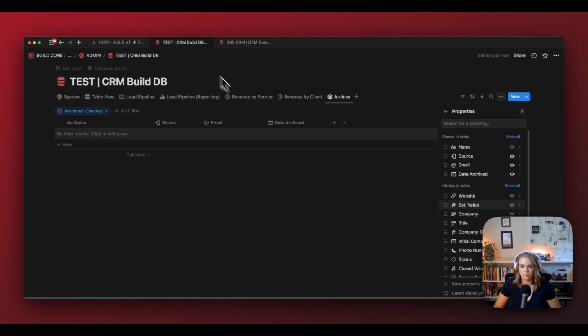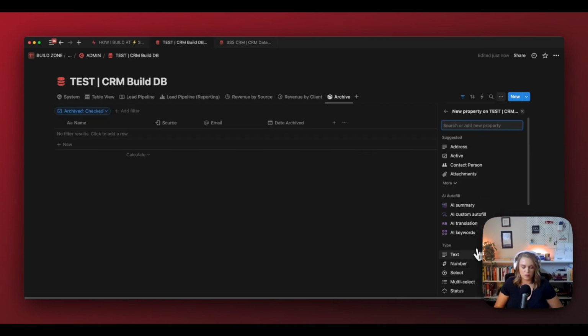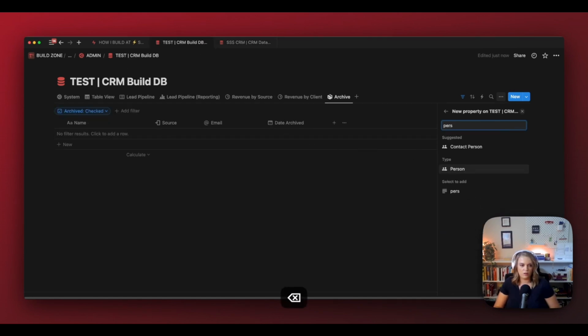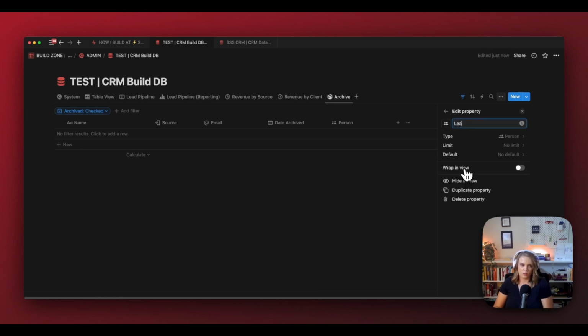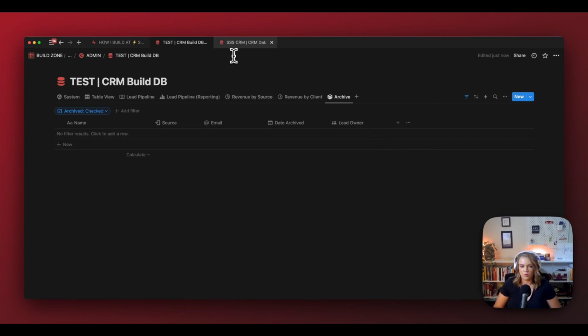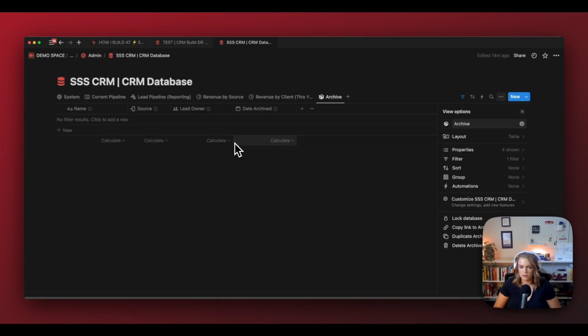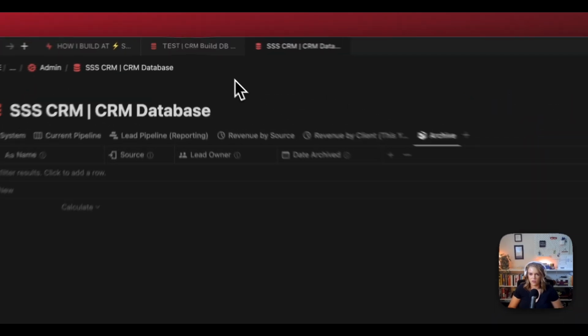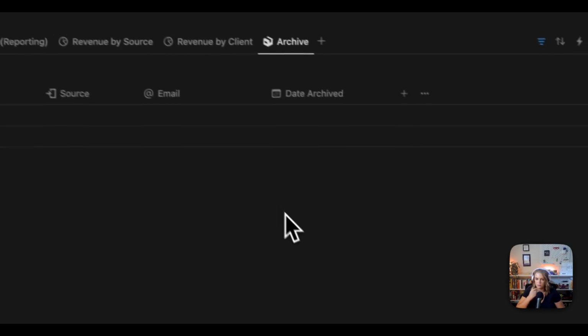I didn't create that. Okay, that's all right. Let's create a person. And this will be the lead owner. That's like the head salesperson who's going to be in charge. And it's good to know who that person is when you're looking at the archived view in case you're reviving a source or reviving a lead or something like that. So I just had source, lead owner, and date archived. Okay, that's fine. I'll leave this as is.